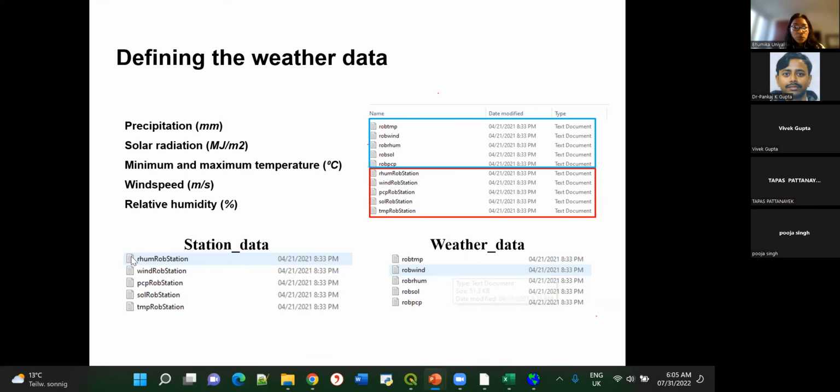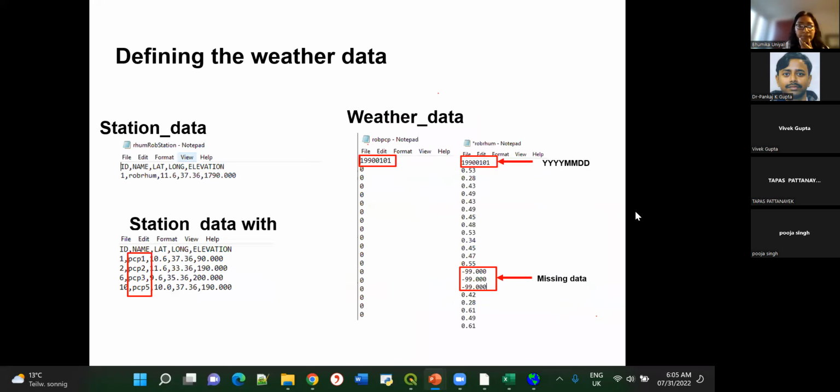I have already mentioned this. Now I will define how the weather data should look. I have already explained this using the temperature station file, but if you open the relative humidity station file, it would look like this. But what if we have a lot of stations, not a single station? If you have a lot of stations, the file should look like this.